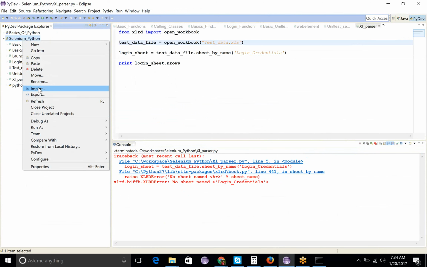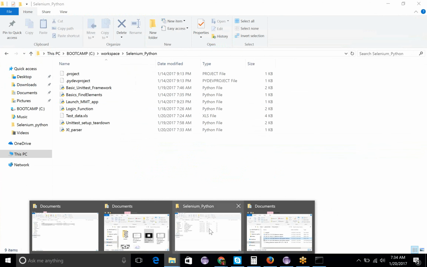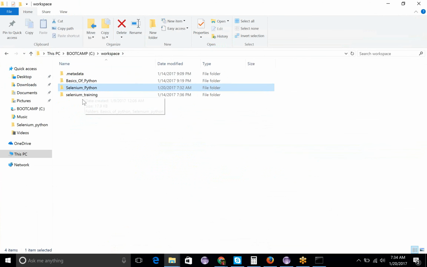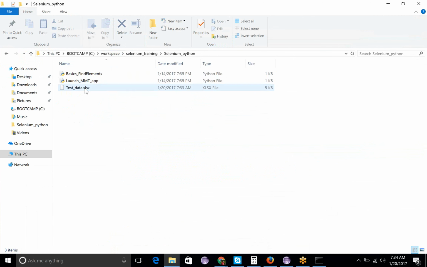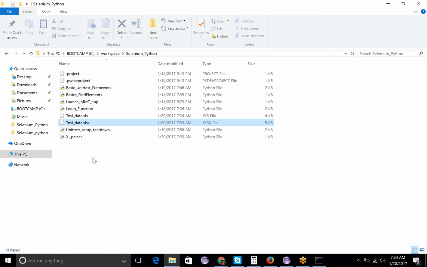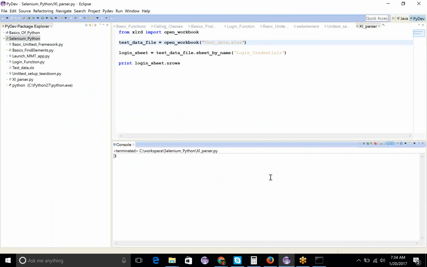Okay, refresh. Did I download it at the correct place? So this is testdata.xls. I copy it into my workspace. Delete this, and now I replace this. Now let's rerun this.